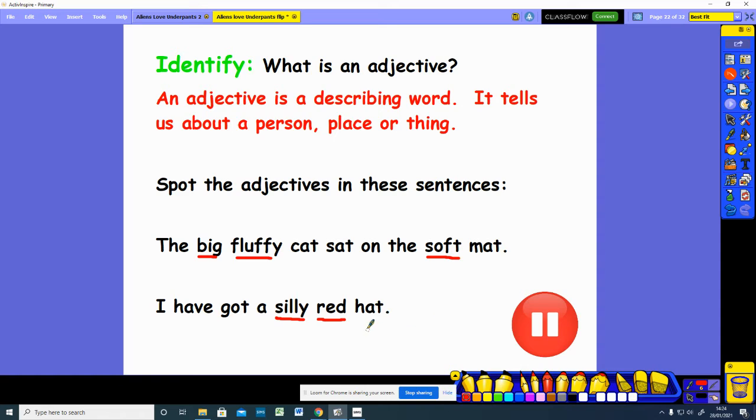Adjective is quite a long word, so we're going to say that together and we're going to clap it out. Are you ready? Adjective. Adjective. Adjective. Okay, and what is an adjective? An adjective is a describing word. It tells us something about a person, place, or thing.